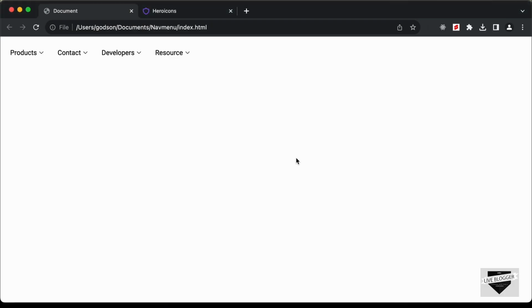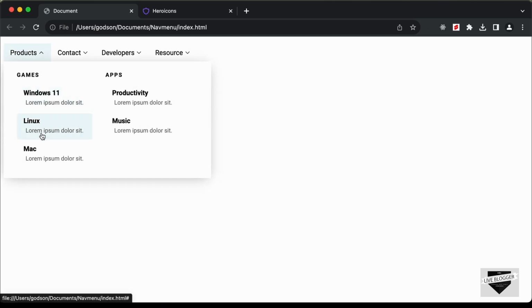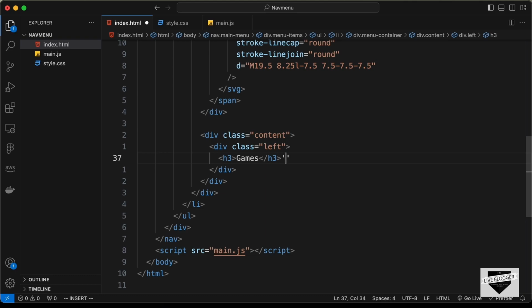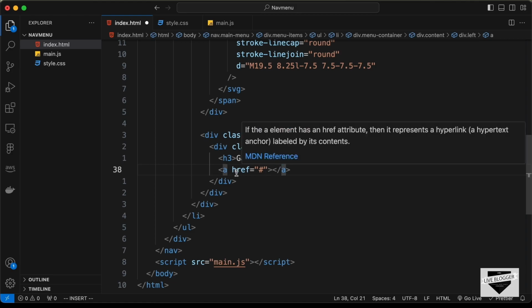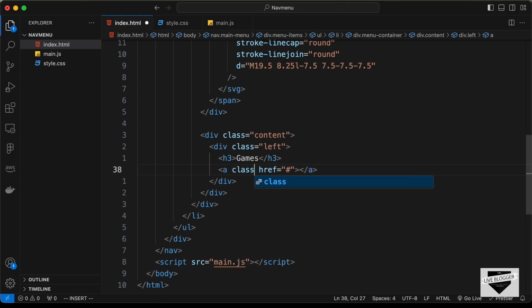Right, now below these h3s we need to have these groups. Now these are basically links, so let's go ahead and create anchor tags, and here in the href you can add the link of your pages. For now I'll just type hash, and let's also give it a class. So let's type class, and let's set the class name to group.